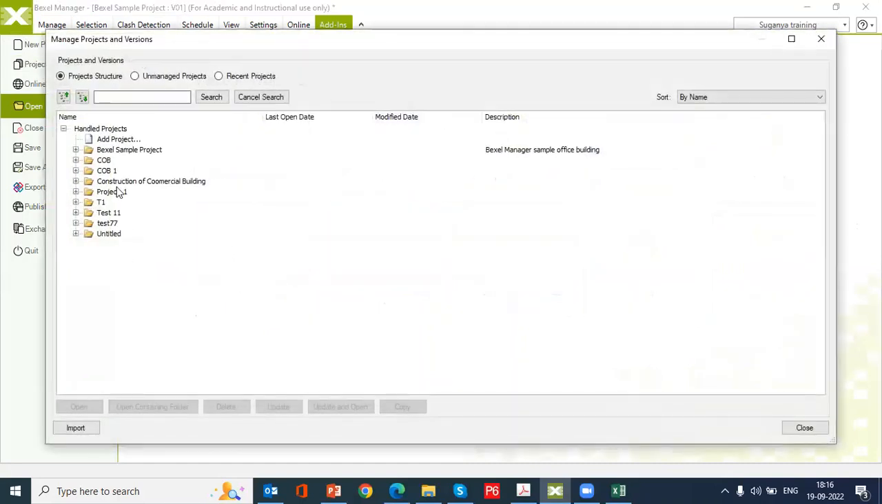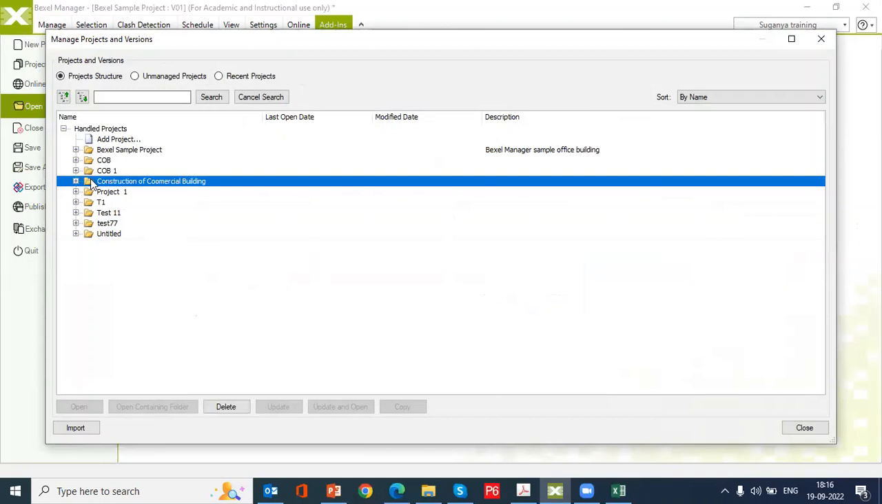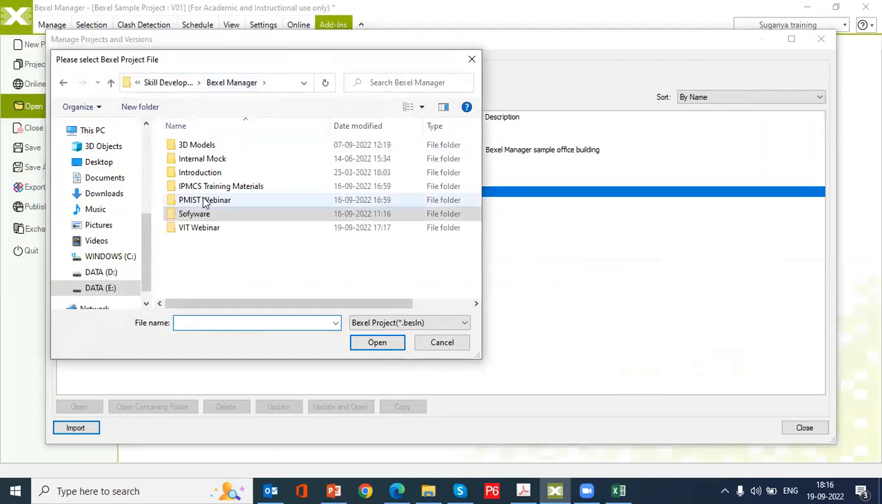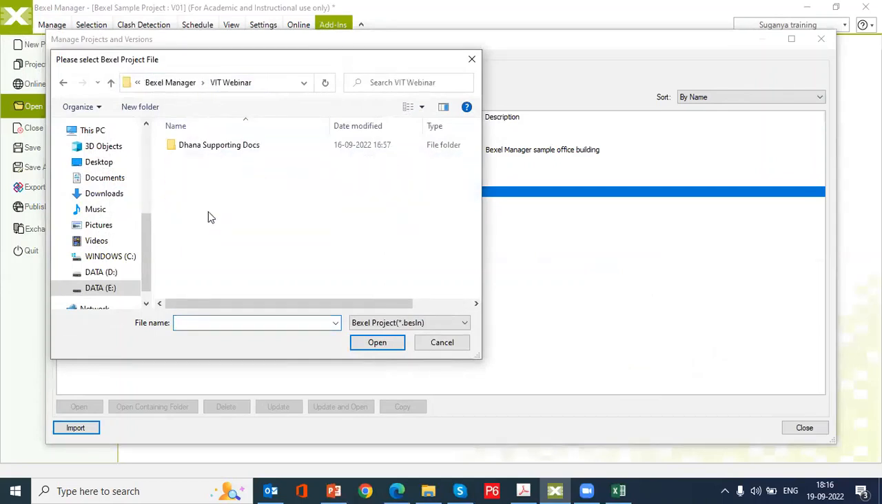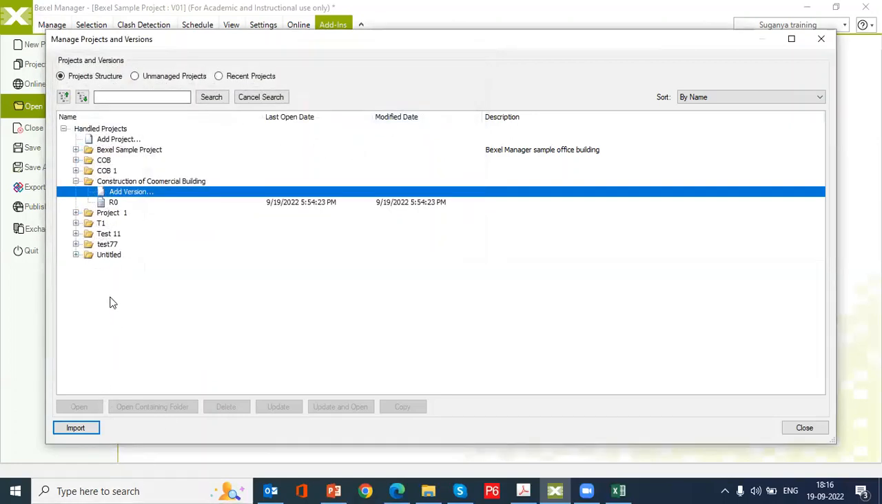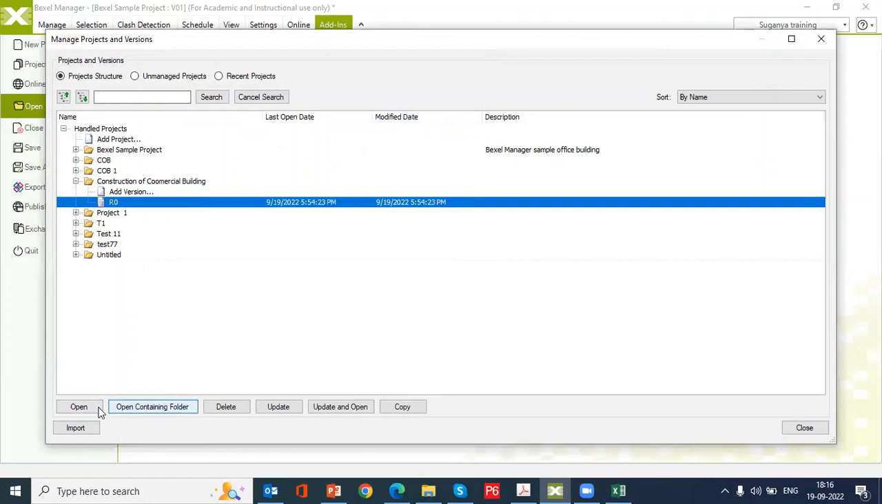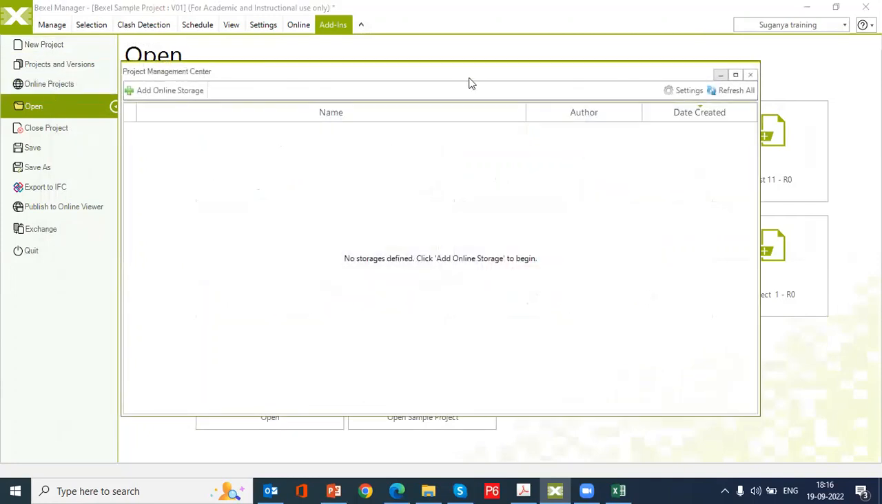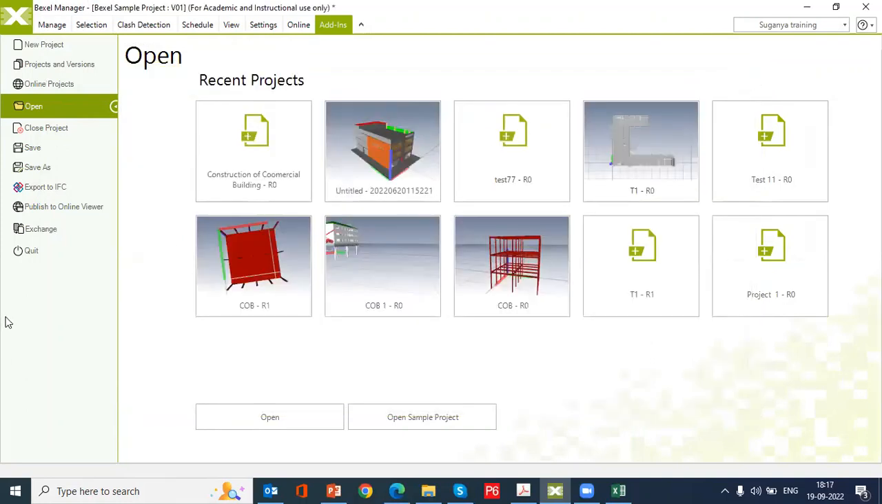Here you can see we have already created a project, the construction of a commercial building, which we added right now. You can click on this. There is an add version option available. You can import the next design, so the R1 design we can import and keep. So I'm just adding R1. Or you can go for open. Using this, you can add different revisions or different versions here.